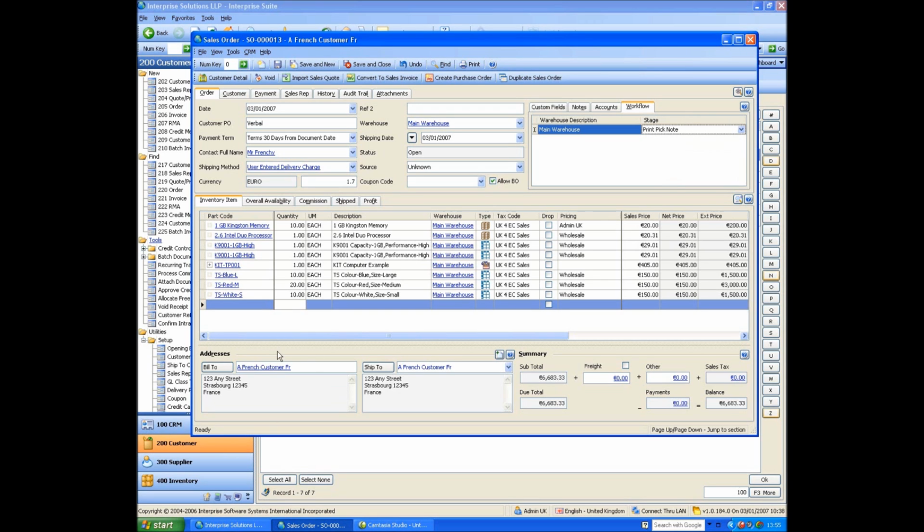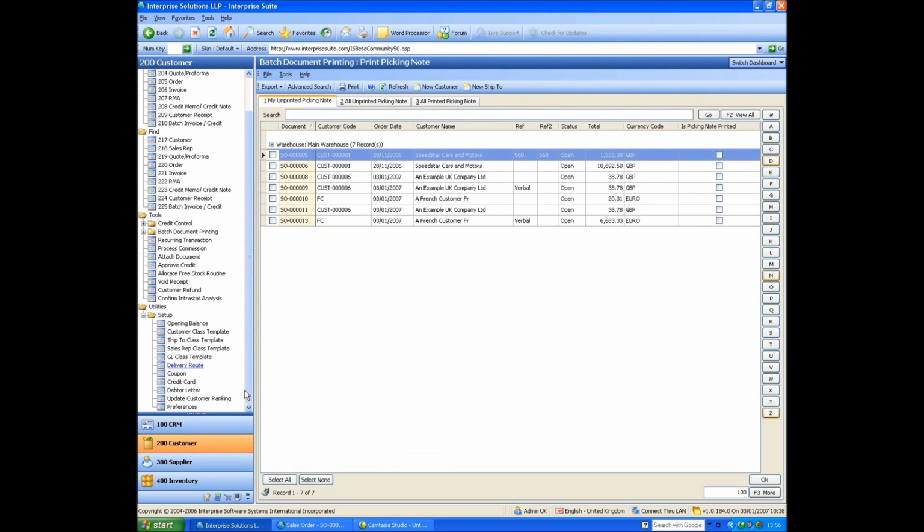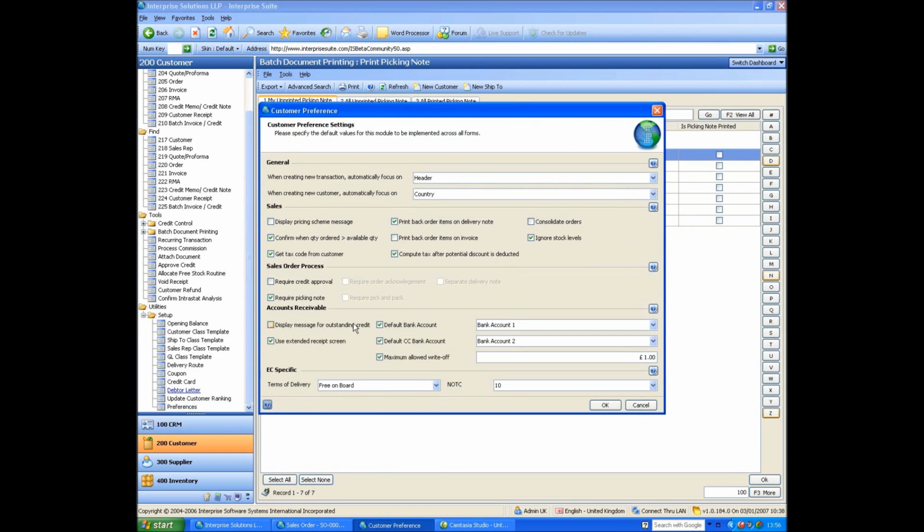Now, in the advanced version, let me go into the preferences in customer. You can see here that these two, require credit approval and require picking note, are statuses that can be amended. But in the advanced version, you'll be able to specify, I want an order acknowledgement, I want a separate delivery note, I want a separate pick and pack, confirm pick and pack. What that means is that when you do the order, does it require credit approval? If someone ticks that box, you'll have to print off an order acknowledgement. If someone ticks that box, you'll have to print a picking note, ticks that one, you'll have to confirm pick and pack, and then you'll have to print off separate delivery notes before you can actually print the invoice. However you want to work, essentially.